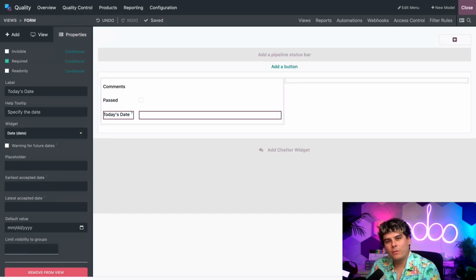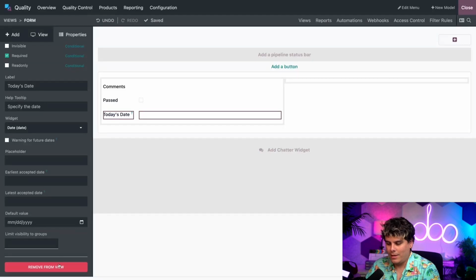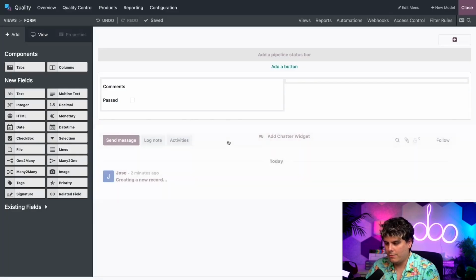I can also remove the field from the actual template by scrolling to the very bottom of the view tab over here. And you guessed it, we want to select remove from view and then hit OK. Gone. The date itself is just gone. And those are the basics of designing a worksheet template inside of Odoo Studio. Not too difficult, right? We stumbled together.